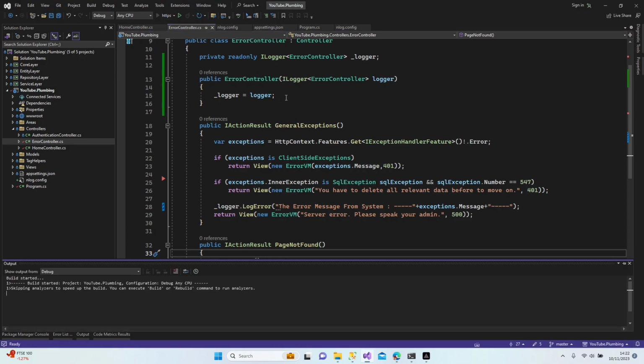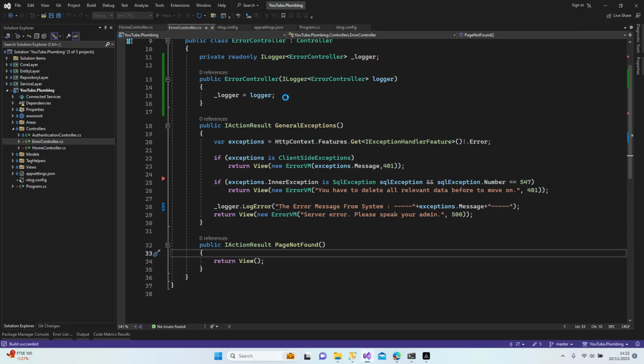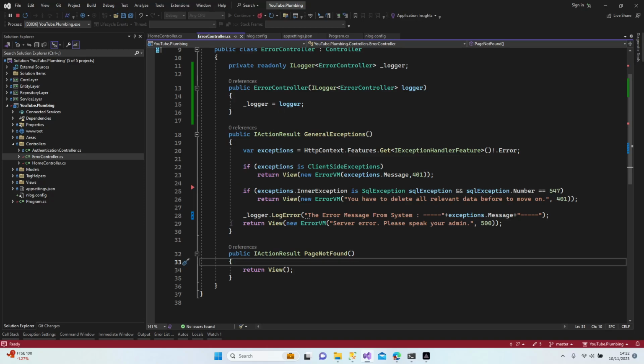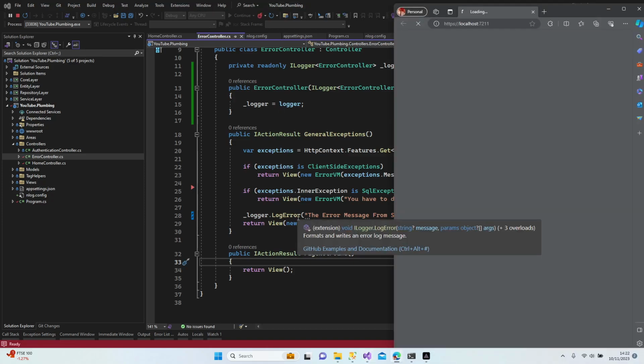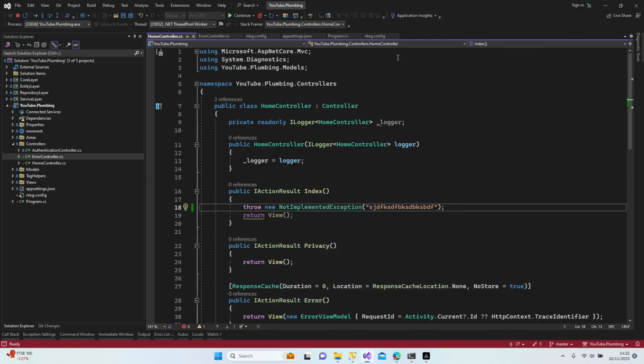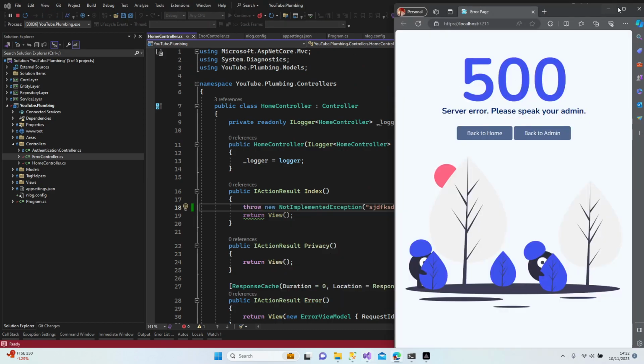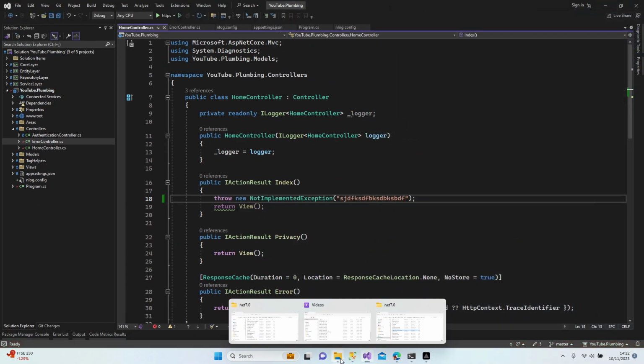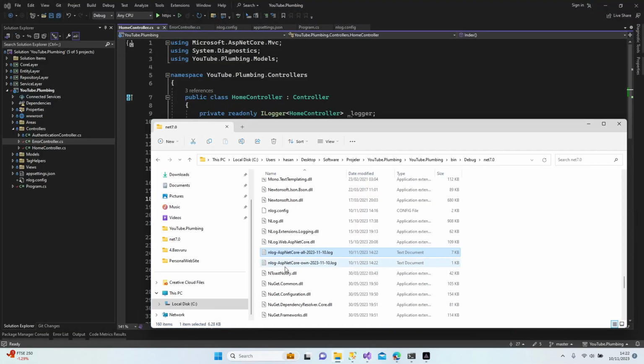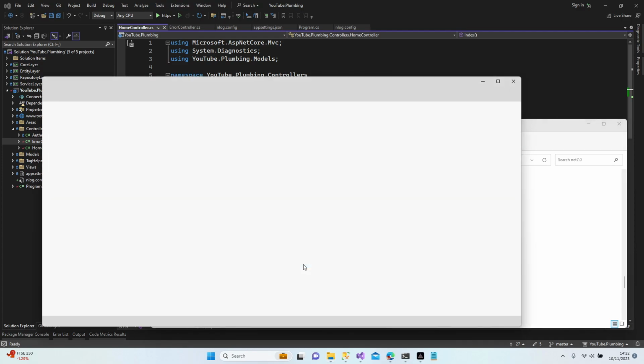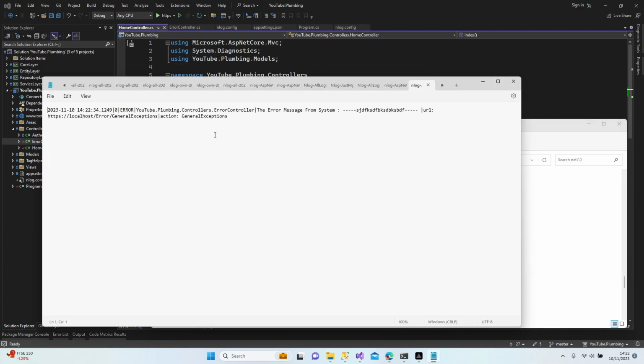I'm executing my application. Once we get the error, we will direct it to here and log will be done, and we're going to get our meaningful message like this. And let's go to, yeah, as you can see, this is our own file. Let's open it. As you can see, the error message from system, this is the error message, and comes from here, guys. All right.